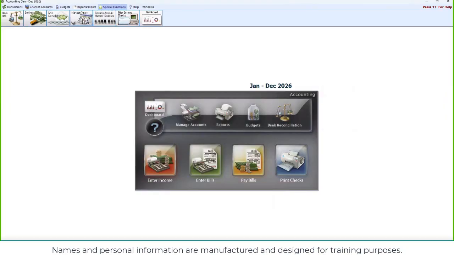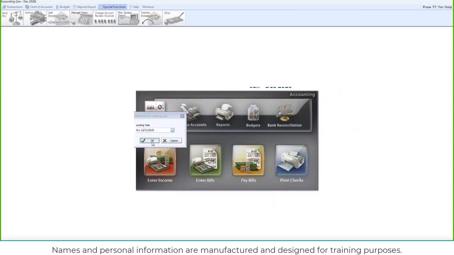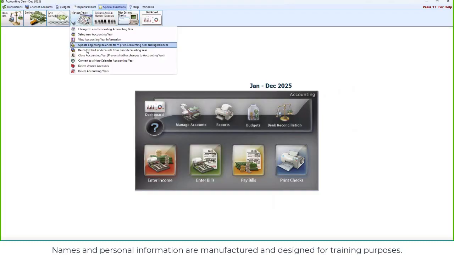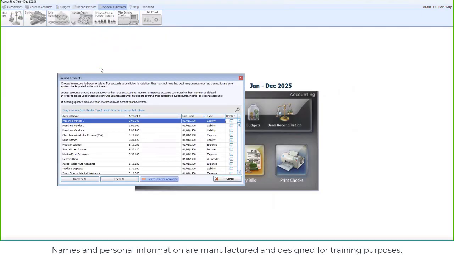Since we're talking about cleaning up accounts, even if I've opened 2026, here we are in mid to late November 2025, right? If I go back into 2025, I just strongly advise that folks go up to special functions, manage years, and look at this function near the bottom called delete unused accounts. Okay. I think this is a frequently and commonly overlooked feature in Church Windows, in accounting notably.